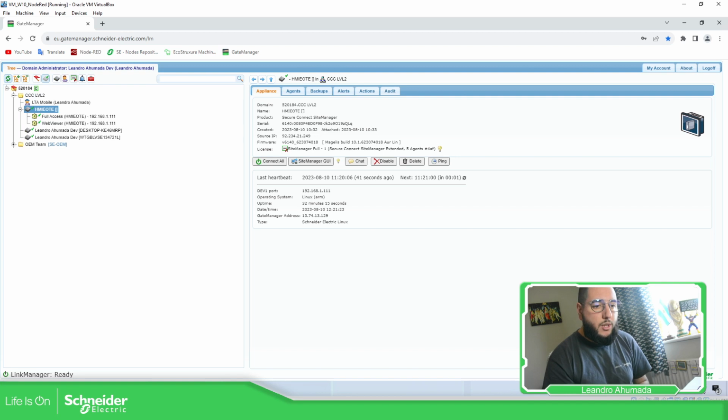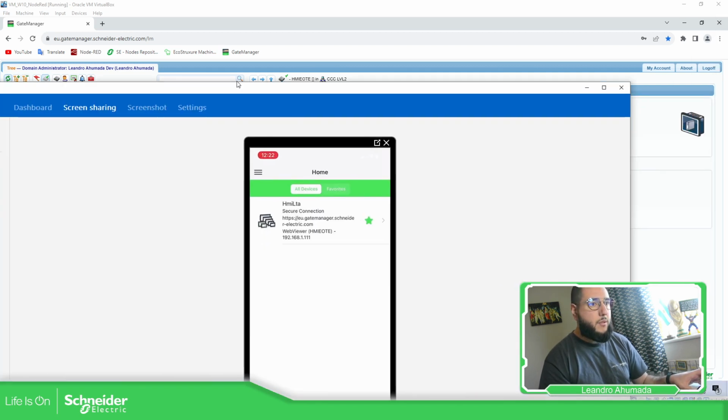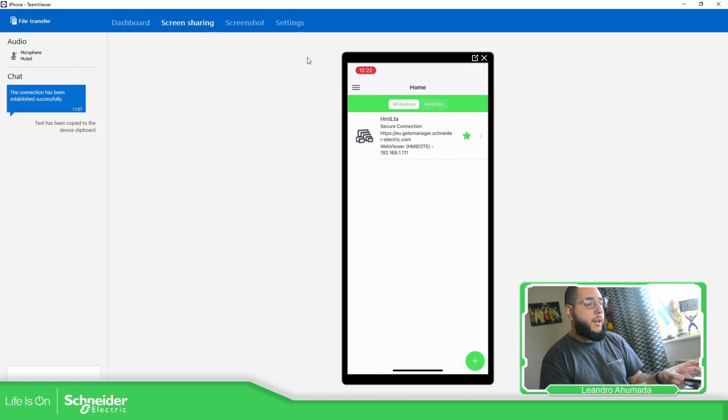Now let's go to the smartphone so I can show you. It's in the other screen. So here I have the remote connection to my phone. You can see it's there.